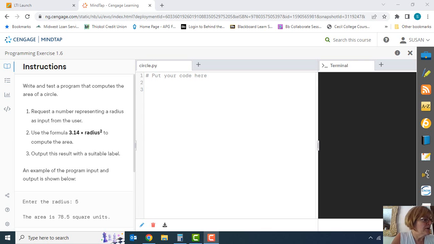So it should use the formula 3.14 times the radius. The radius is the number you're going to input, and then **2. Remember in class today, I talked about the exponential. That's **2. Then it says to compute the area and output this result. I know this is going forward a little bit, but if you read chapter 2, starting on page 50, it shows you the ** exponentiation and tells you about the exponentials. They have the highest precedence and are evaluated first.